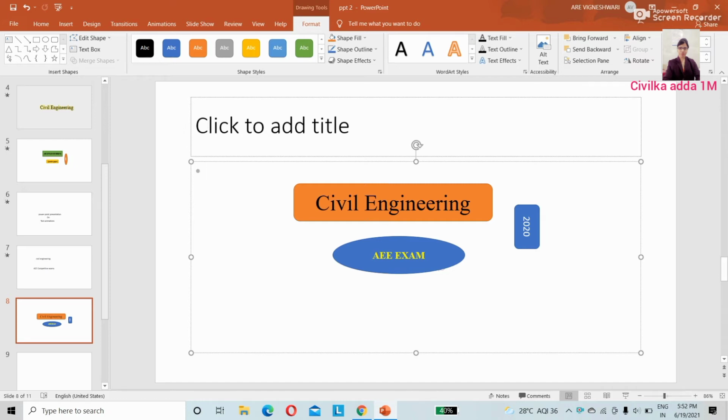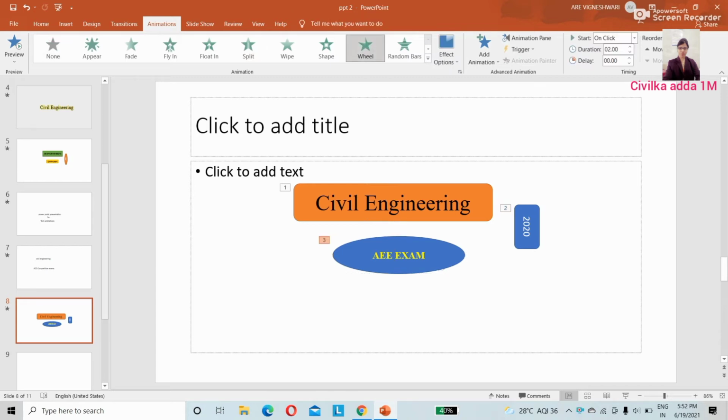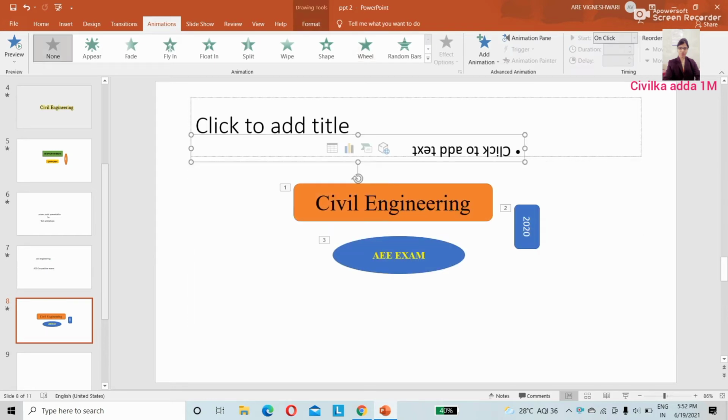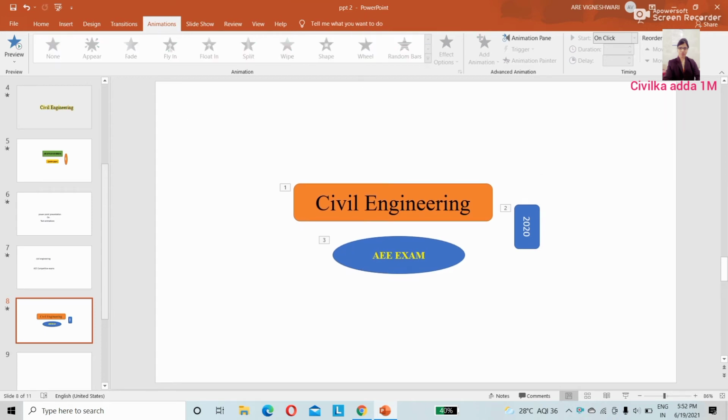And I want to add the animations to this text. So go to animation. Fly in, split, wheel. Randomly I am selecting. You can take a blank slide and you can do that. I want to show the preview, how it looks. See here, like this.